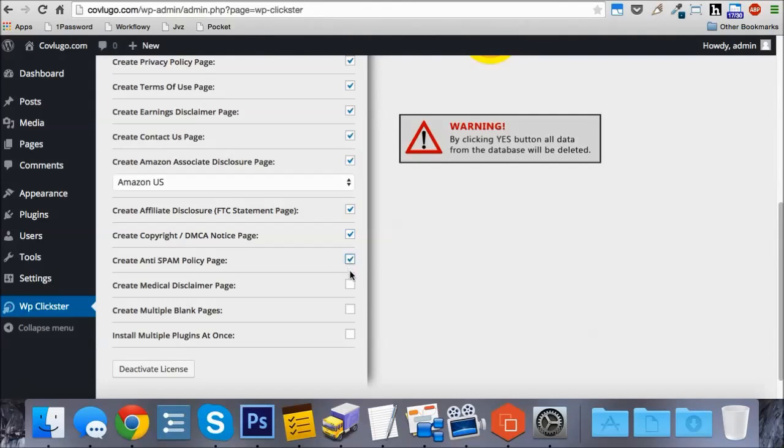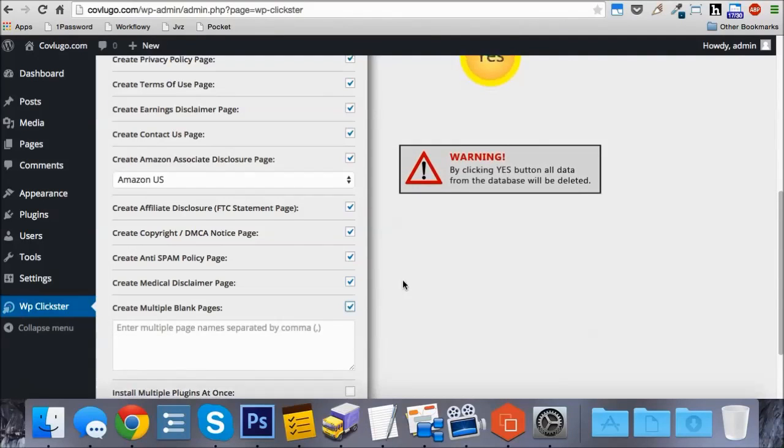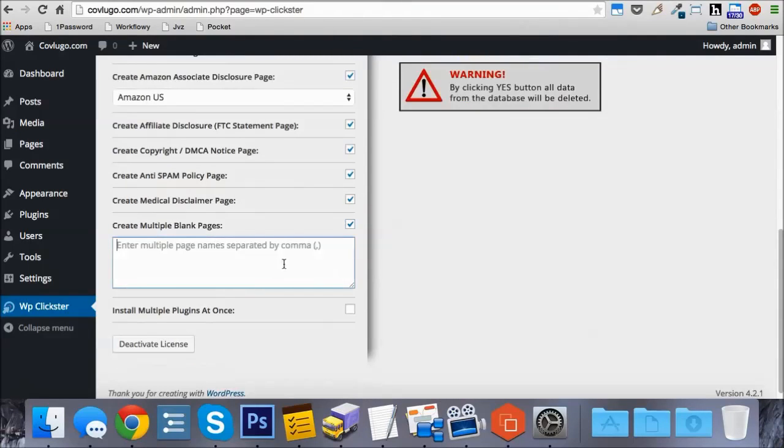And then we've got an anti-spam policy page, a medical disclaimer page. And then just like some other plugins you may have seen in the past, this one also gives you the ability to create multiple blank pages just the same way we created the categories. You're going to do the same thing here. So we'll just go page 1, page 2, and cool, WordPress plugin. So I've got 5 different pages there that should be created for us: Page 1, page 2, cool, WordPress, and plugin.